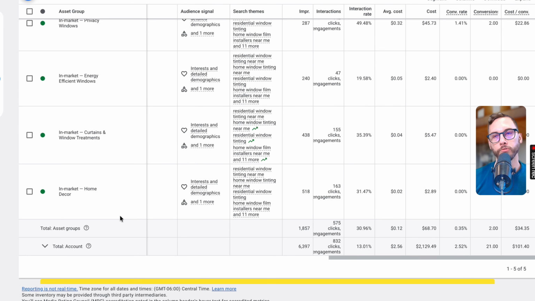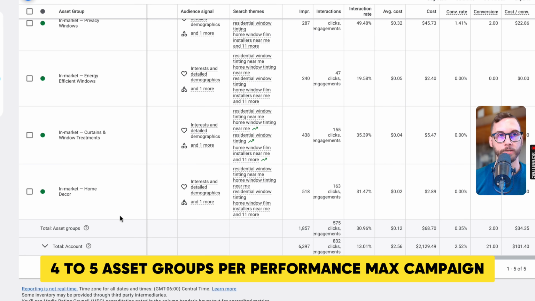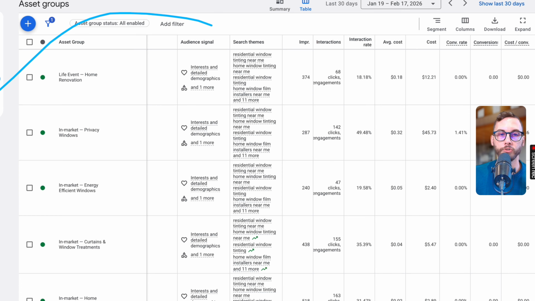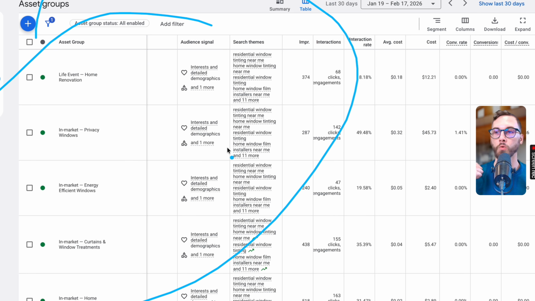So I recommend creating about 4 to 5 asset groups per Performance Max campaign that you create, so that you're giving it enough juice and enough signals per asset group so that you're trying to attract more qualified leads coming through.